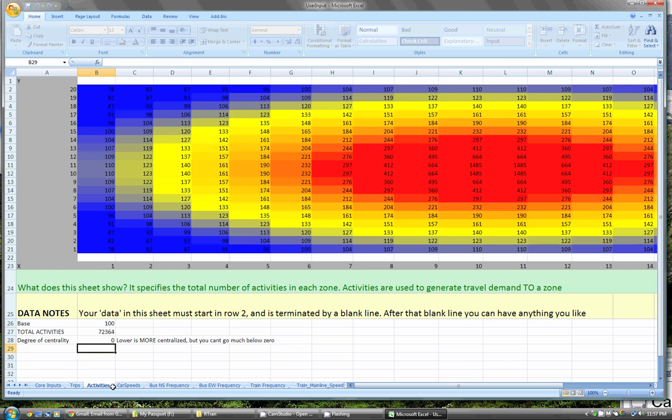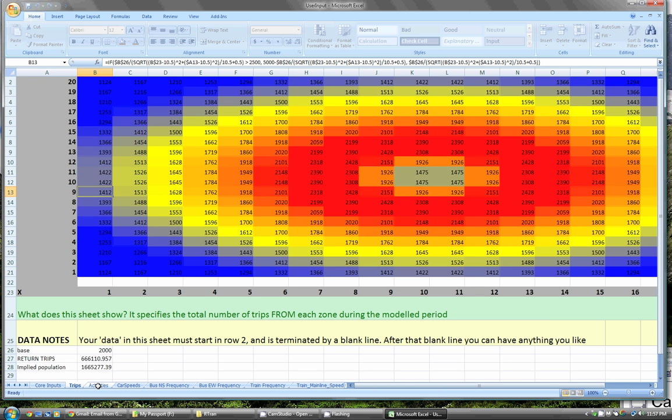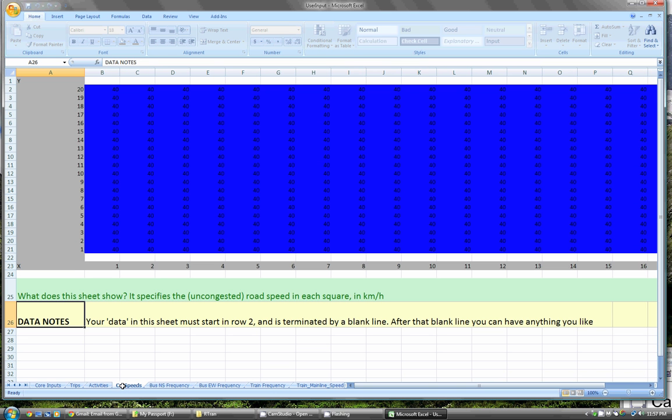And there are a bunch of other sheets as well, and I'm not going to talk individually about those sheets because I'll do that in a separate video. But for now, you just need to understand that in the spreadsheet, you're setting up the simulation. So here, this sheet is called car speeds. This is specifying the speed in kilometers per hour in each zone. And for this example, I've just made it really easy, and I've said in each zone you travel by car at 40 kilometers an hour. That's the uncongested speed within each zone.